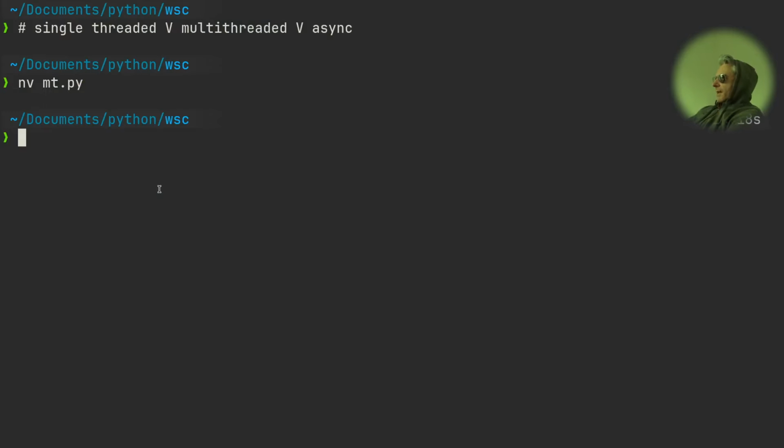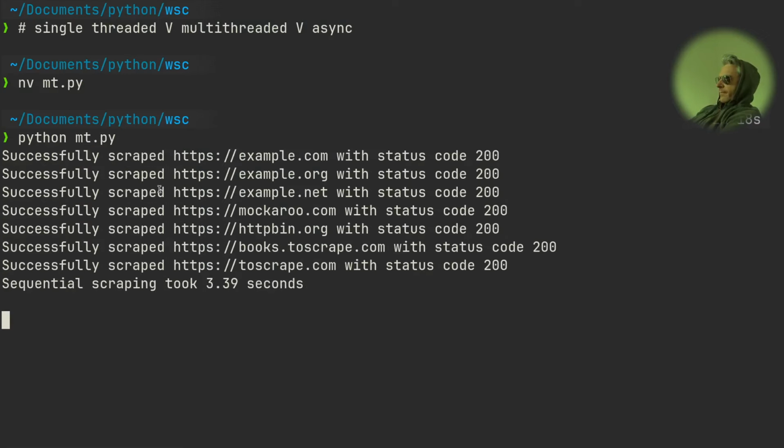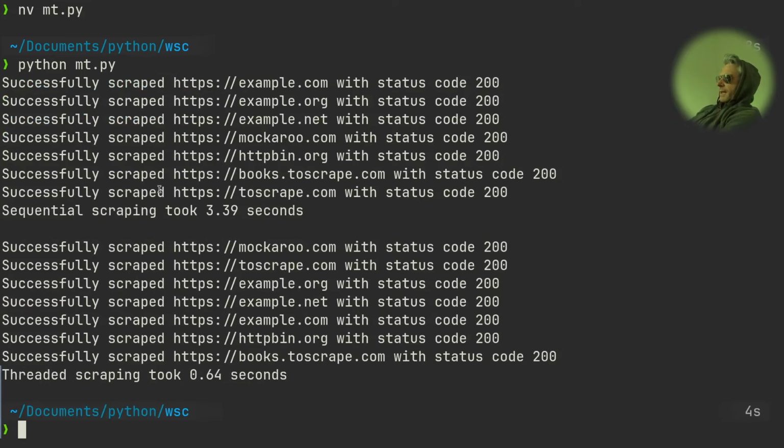So save that, and if we run it, the first example is going to be single-threaded versus multi-threaded. Sequential, 3.39 seconds. Threaded, 0.64 seconds. So it's quite an improvement.